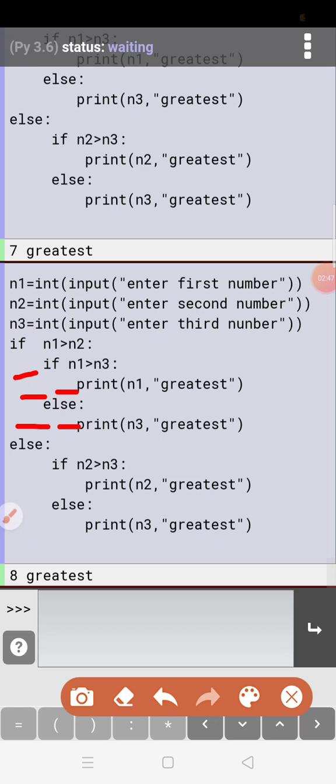For the second if statement, you are pairing with the nearest else statement, so it is already paired. Again one more else, so it is paired with the previous else statement. For this else statement you again have to give 1 tab space, and then it includes one more if statement, so you have to give 2 tab spaces for the inner if statement. For the else also you have to give 2 tab spaces.